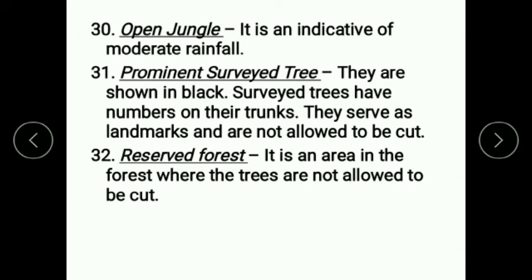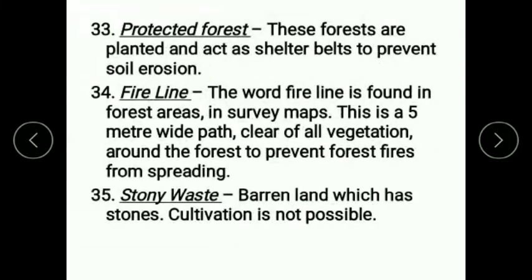Next is reserve forest. It is an area in the forest where the trees are not allowed to be cut. Reserve forest will be written out in the topographical map. Next is the protected forest. What are they? These forests are planted and they act as a shelter belt to prevent soil erosion.